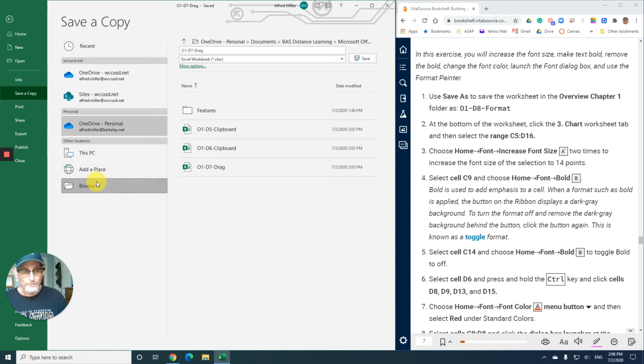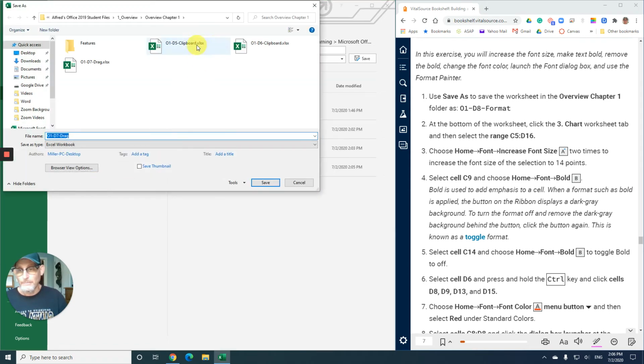I'm going to click Browse. I'm going to make sure it's in my Word chapter 1. And in this case, I'll change the file name this way just to show you a different technique. I clicked at the very end of it. I started to erase what I wanted. They want it to be named 01-D8-format. I go ahead and click Save.